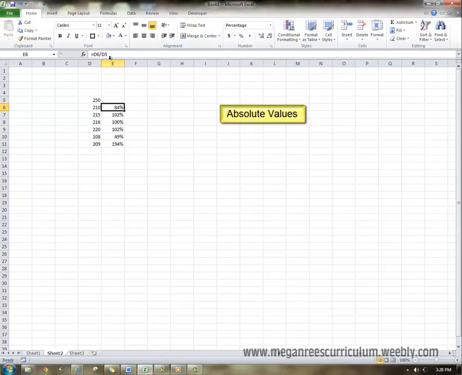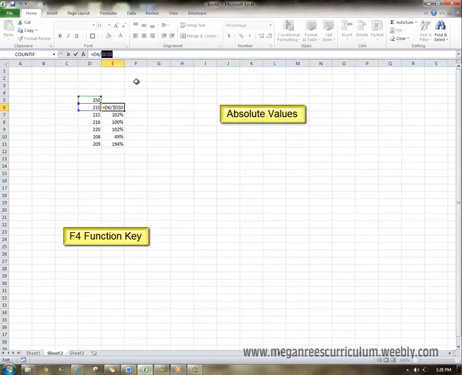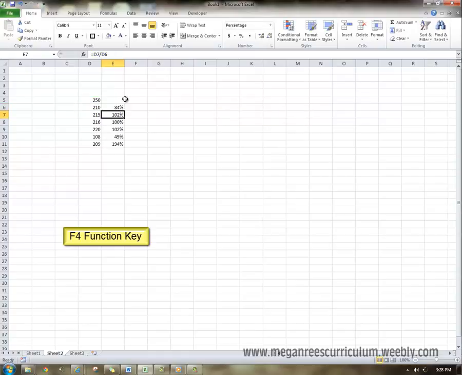In order to fix that, I'm going to go to D5 in my first one, click on the D5, and I just press the F4 function key, or I can type in the dollar signs manually. When I do that and I press enter, it looks exactly the same, but when I drag it down, it fixes it. So as you can see in the formula bar, it's the same. It keeps that D5 all the way through it.